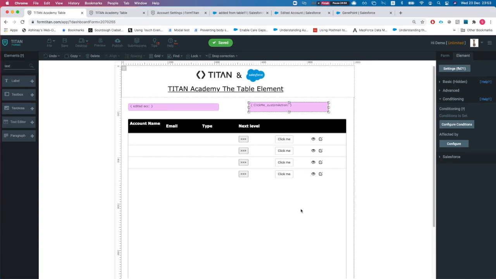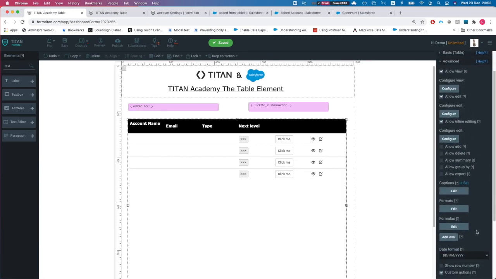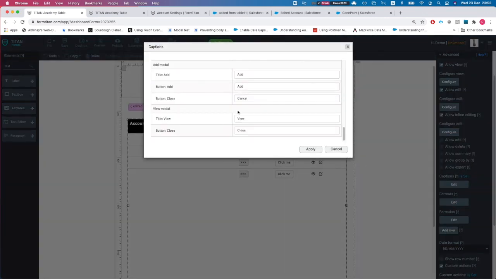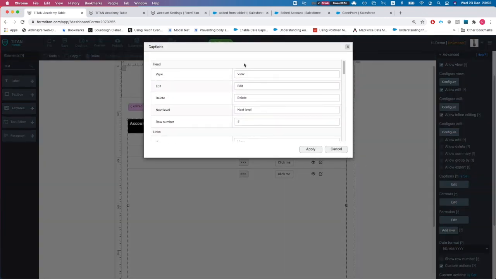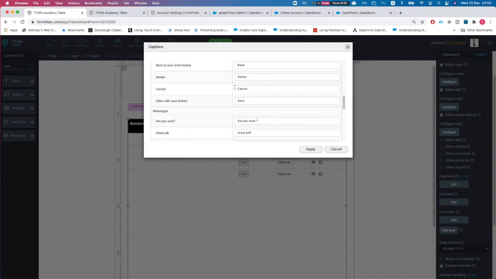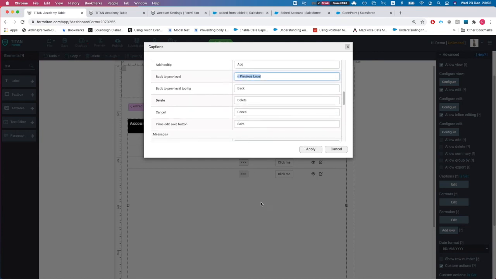Alright, so let's head back to our table. A few more things I'll show you here. If we head back to the advanced, we can control the captions. So whatever we have on the table, we can configure. So the view, we can override, edit, whatever comes next level, can change the caption, everything you like. You can change the captions. Previous level, you can override anything here. Once you apply, it will change the captions on the table.